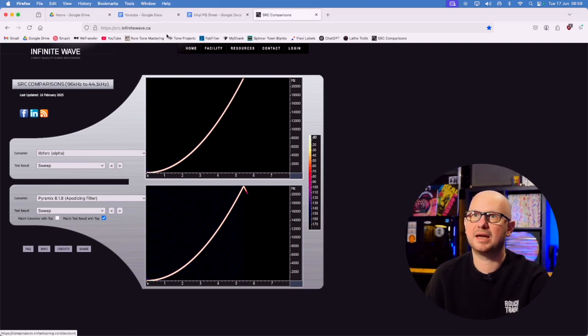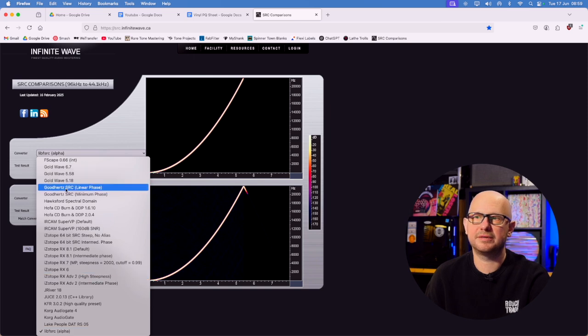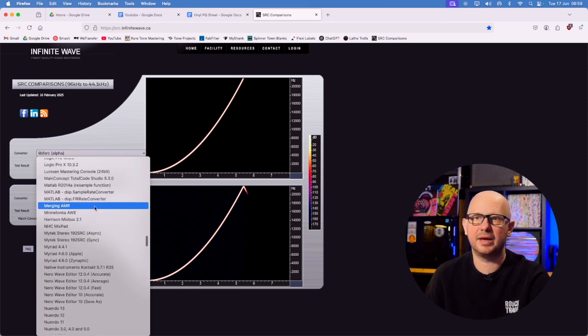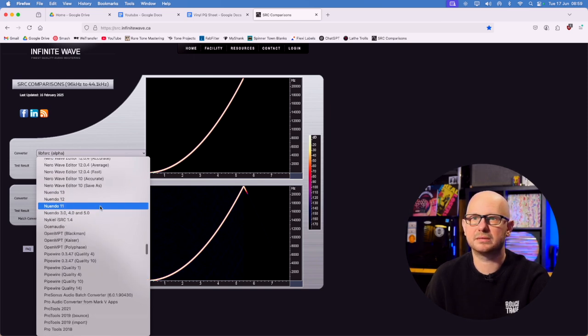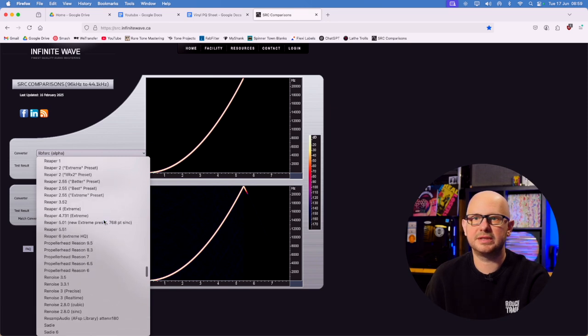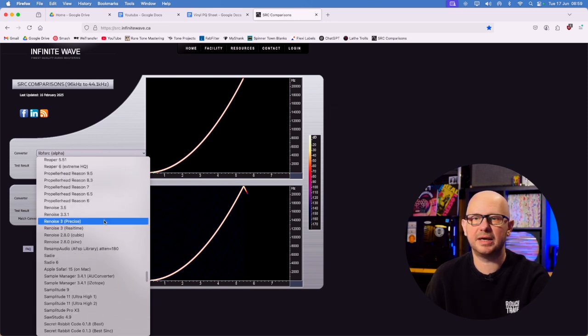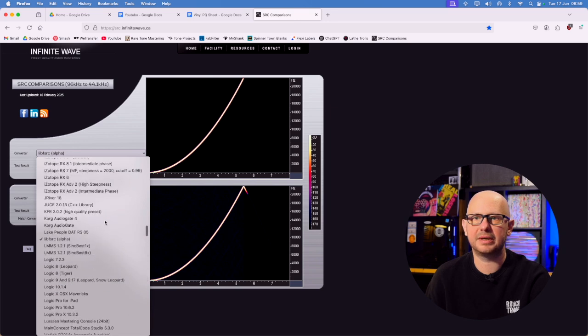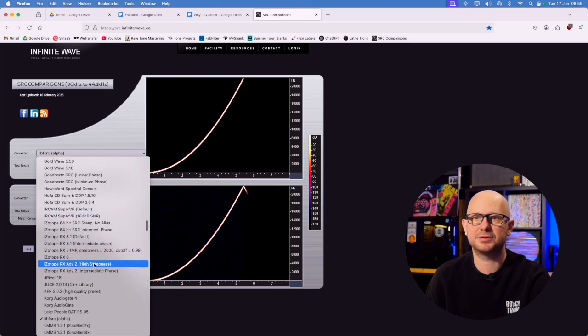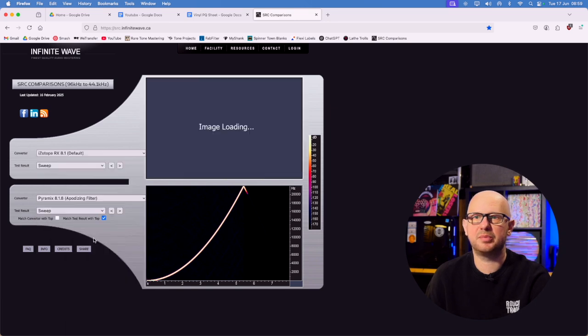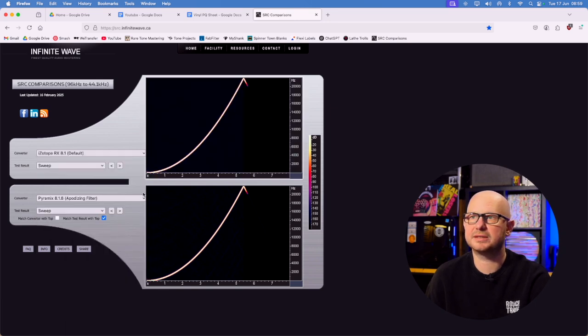So this is src.infinitewave.co, and this will show you all the different downsampling of different DAWs. So let me just find, where will it be? iZotope RX to iZotope 8.1. Let's go for that. That's the latest it's got.